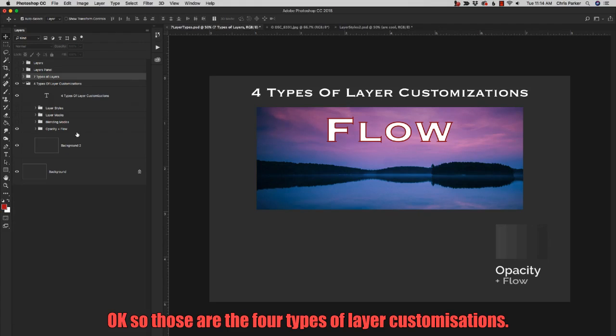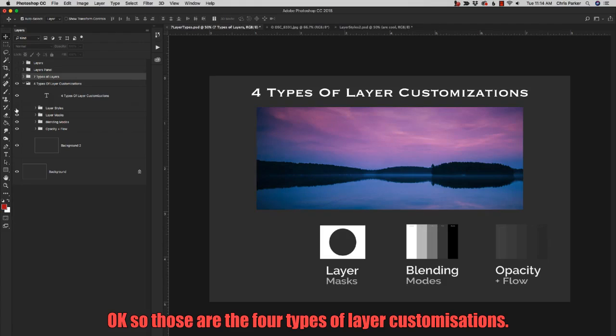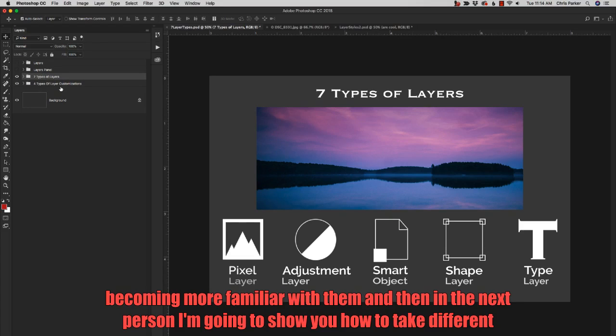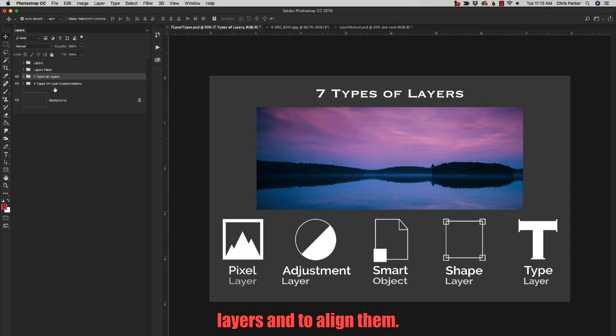Okay, so those are the 4 types of layer customizations. What I recommend doing is grabbing this file and going through each one of the different layers and becoming more familiar with them. And then in the next lesson, I'm going to show you how to take different layers and to align them.